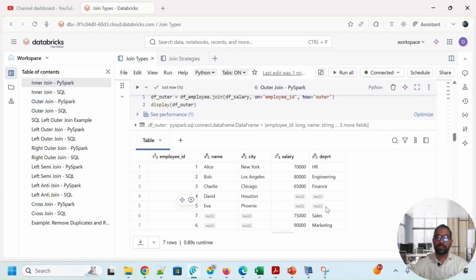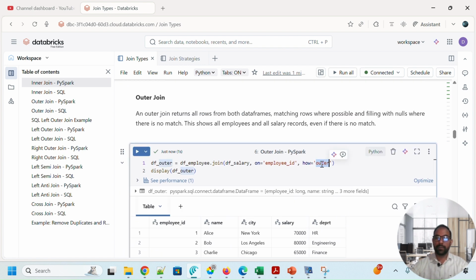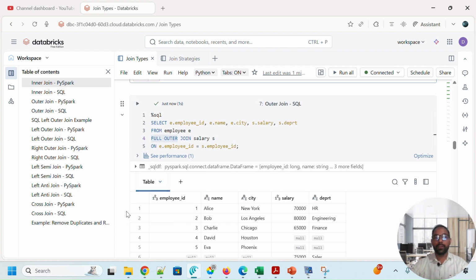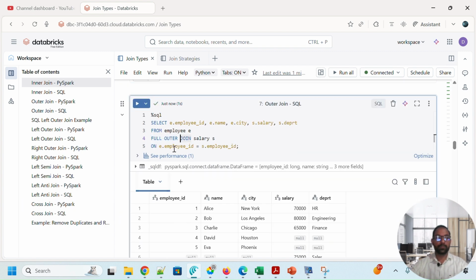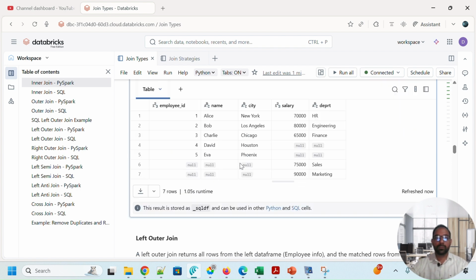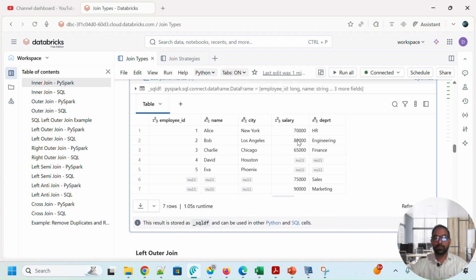And if you notice, there is this small syntax change. Here we mention outer, but here we need to mention full outer because there are other outer joins also, like left outer, right outer, which we will discuss later. So the syntax slightly varies between PySpark and SQL. And in SQL also we can notice we got the same output here.